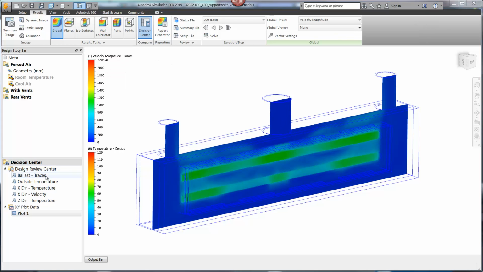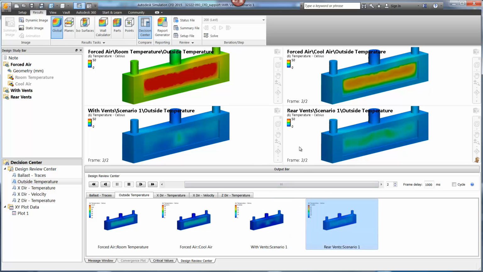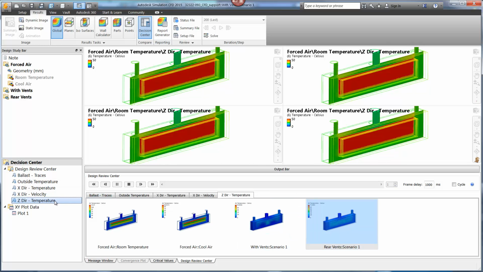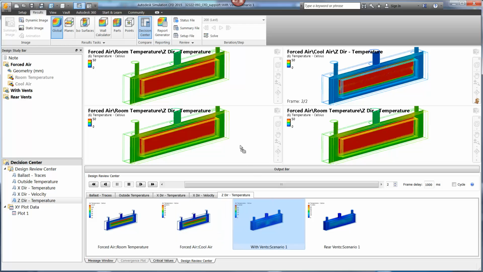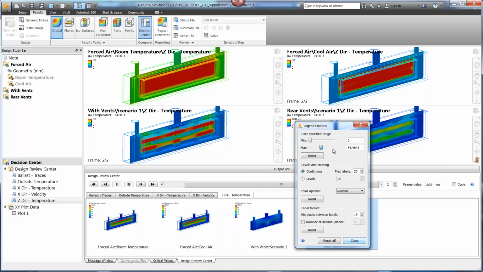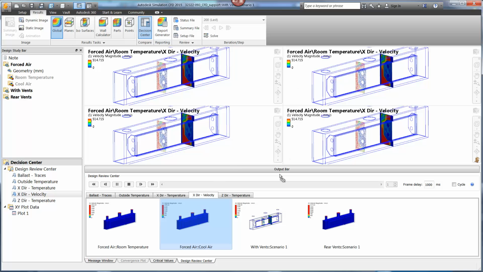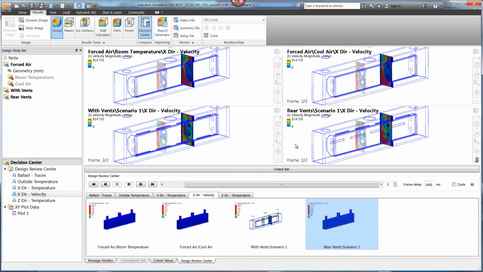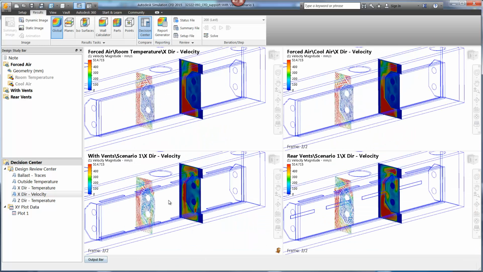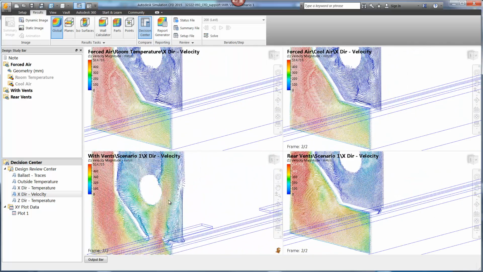The real power behind Autodesk Simulation CFD is comparing the results for each study using the Decision Center. Each study can simply be dragged into a viewport, and each viewport has the same view orientation and legend for apples-to-apples comparisons. Here in the velocity plot, we'll show the vectors for analyzing the velocity profile. How does the air move within the ballast with the buoyancy effect and a little forced air through the vent?